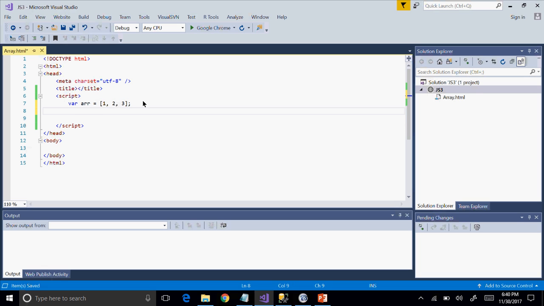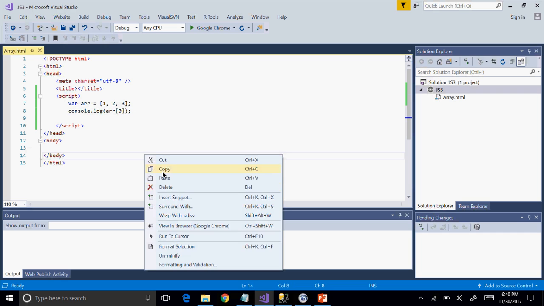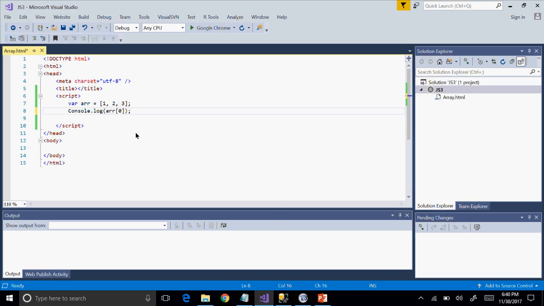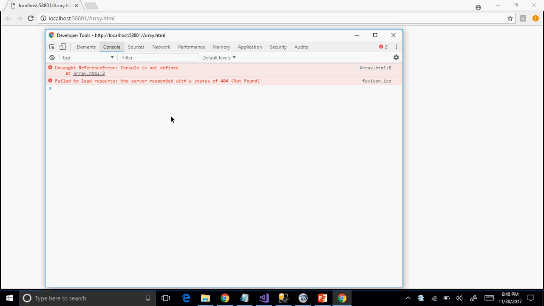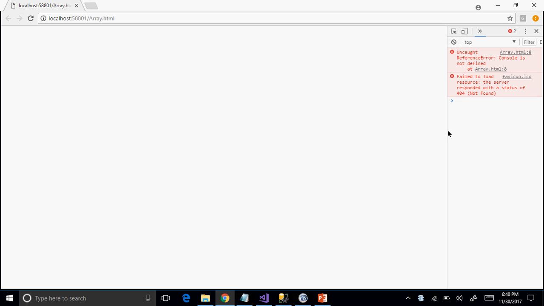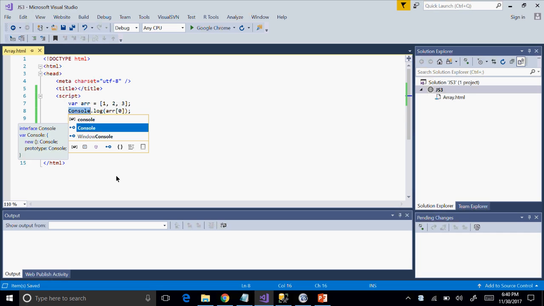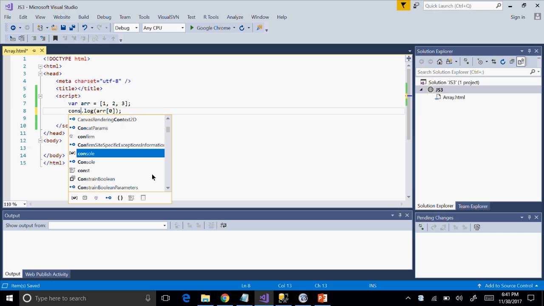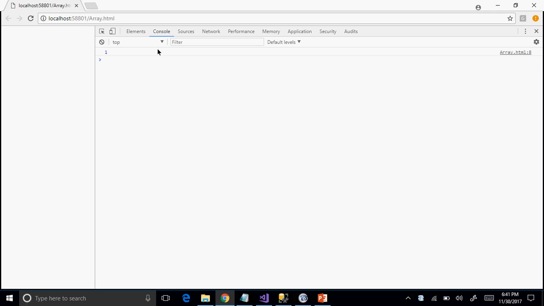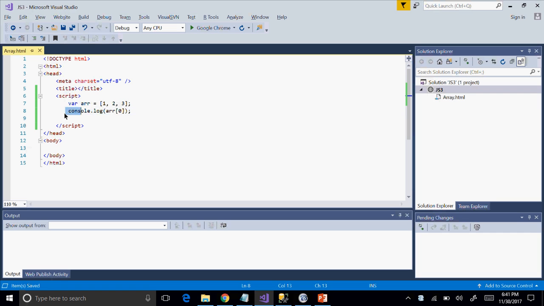To access an element, the first element, we can use the index. So I'm just taking console.log and array of 0. So that's going to print 1. Let's see how it prints. I'm waiting in the browser, inspecting it and going into the console. It says console is not defined, why? Yeah, console.log, we got 1. So this is how we can access the elements inside an array.